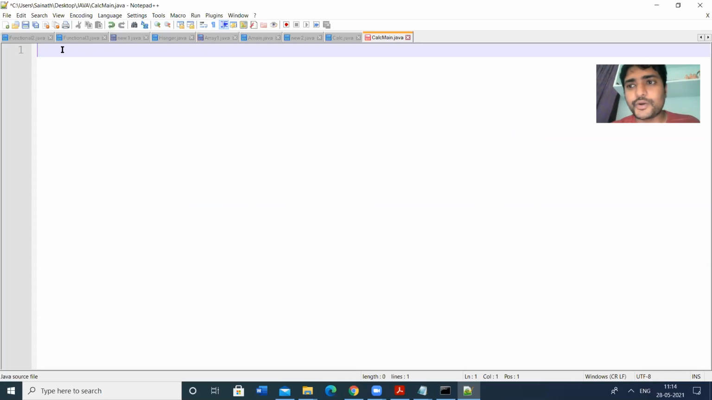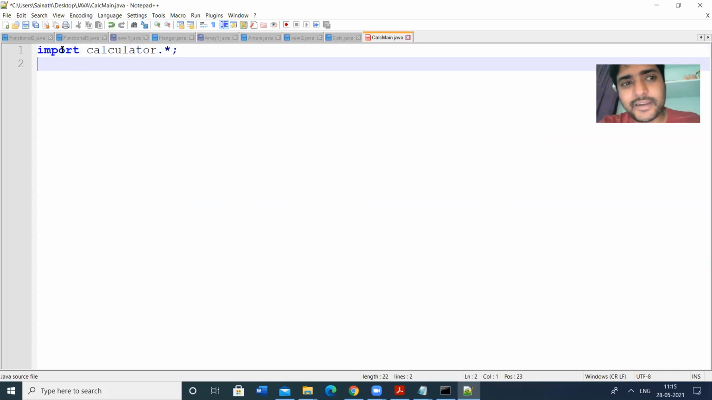So in this program, we are going to import that calculator package. I have to import that calculator package. So I am going to import, the package name is calculator. Import calculator. If you know the class name, calc, you can use this syntax. If you don't know the class name, use the asterisk. Then all the classes available in this package will be imported to our program. So this is our application program. So here we are going to write our logic.